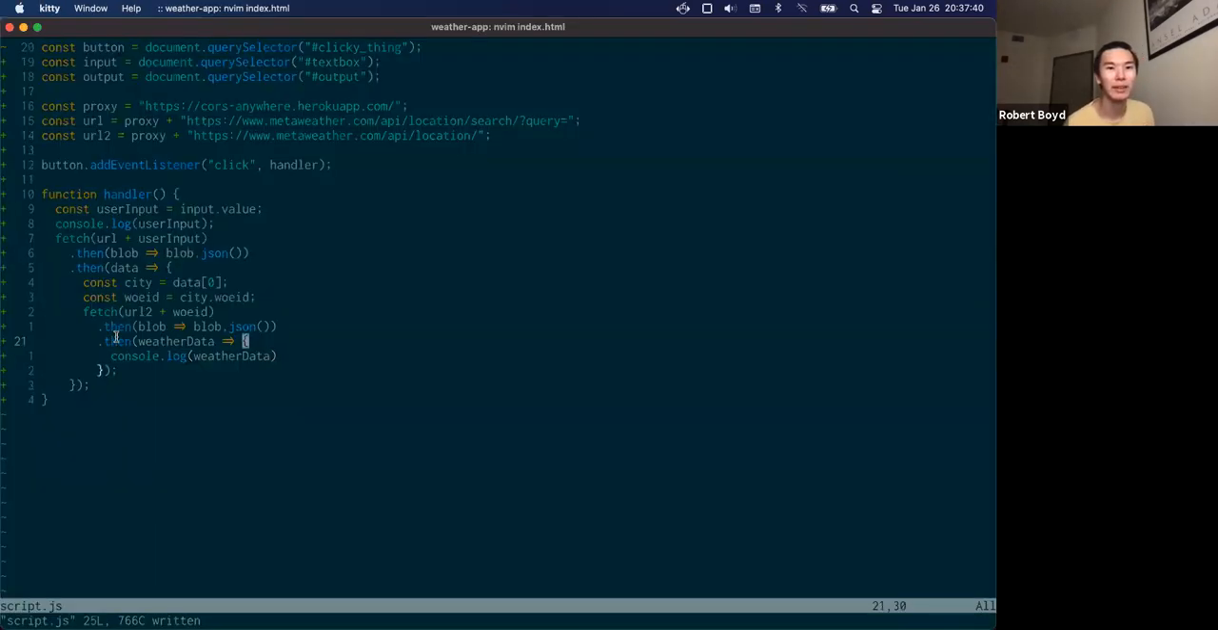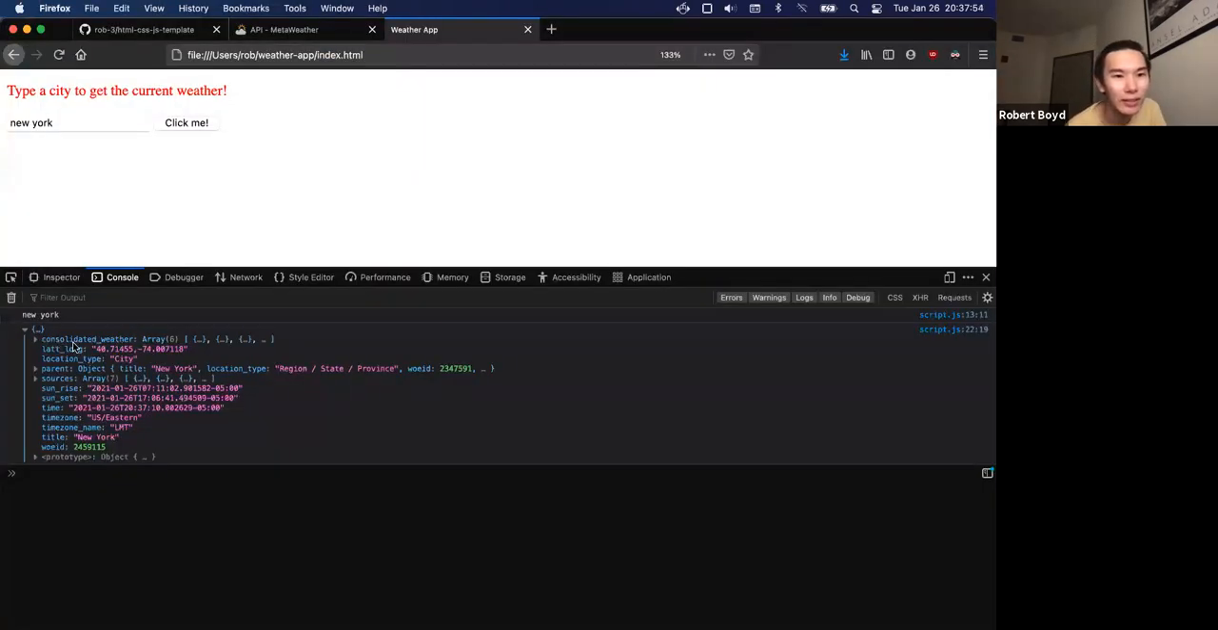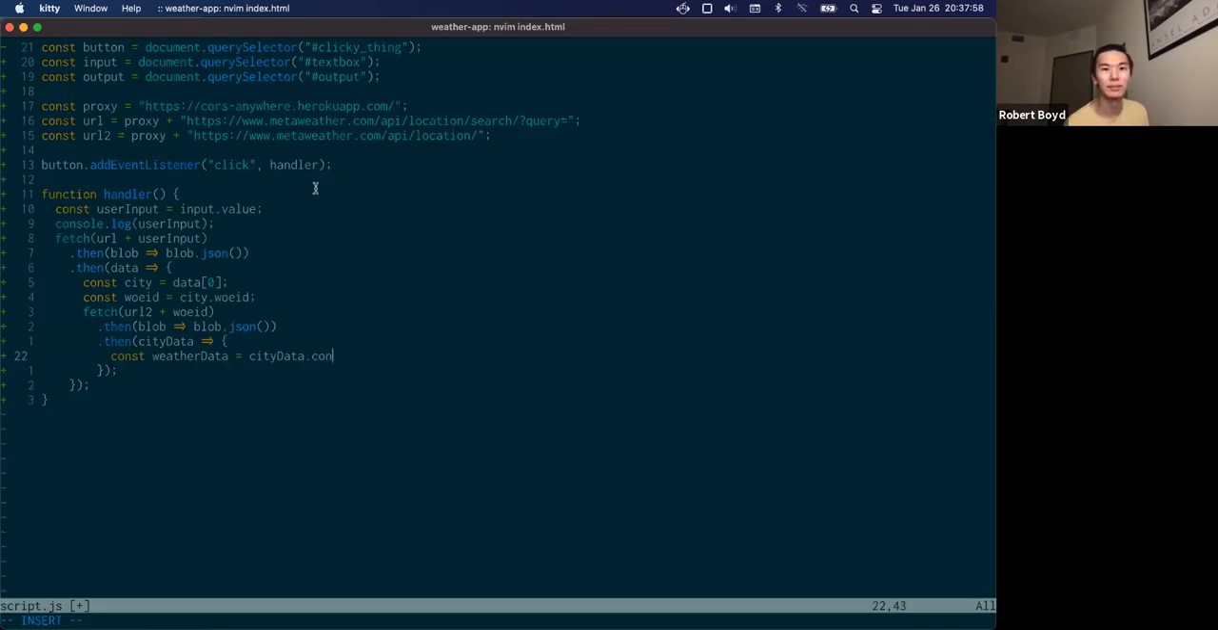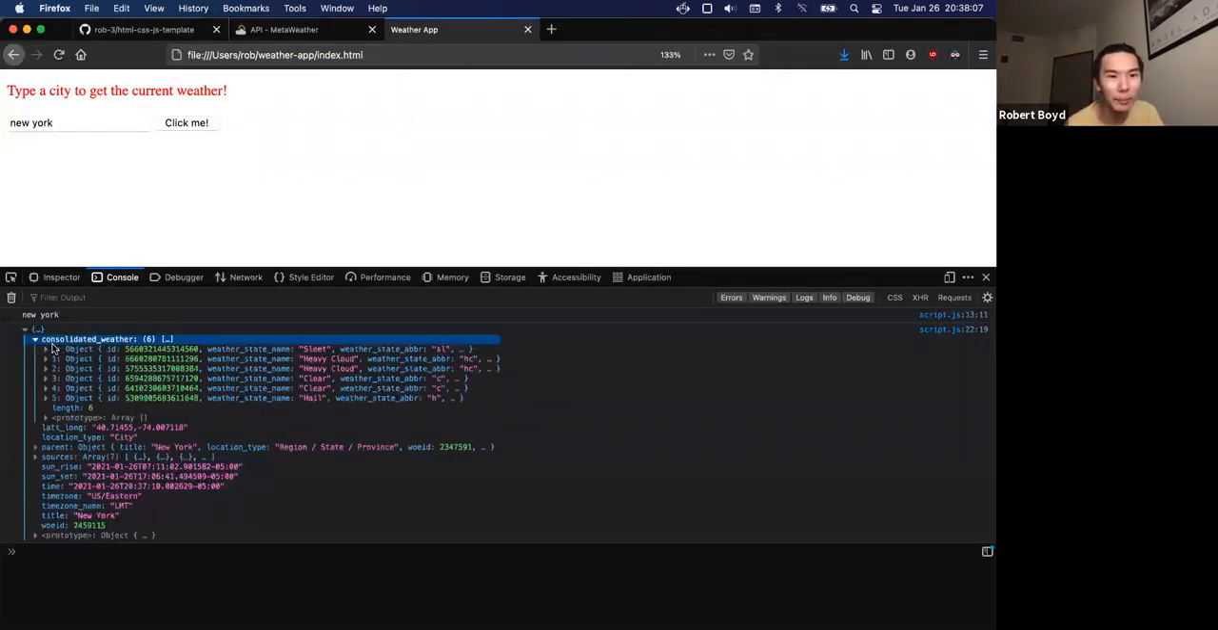So really, we should probably rename this. This is like city data, right? And then weather data, the city data dot consolidated. Let's see, how did they do it? Okay, they did underscore, so consolidated_weather. Okay, so now we've got that. We've got this consolidated weather pulled out here.